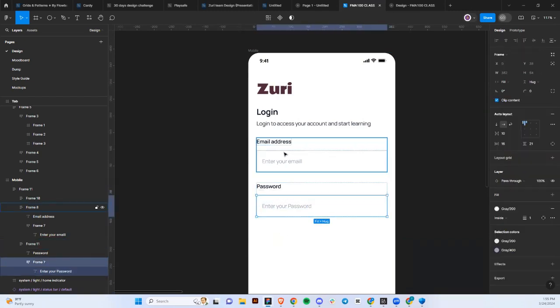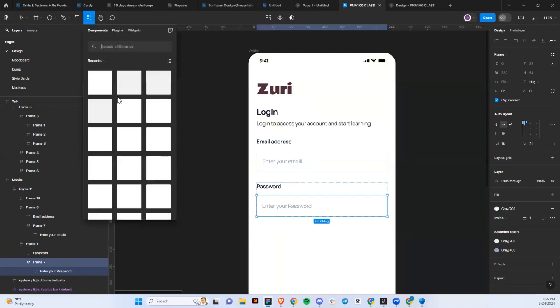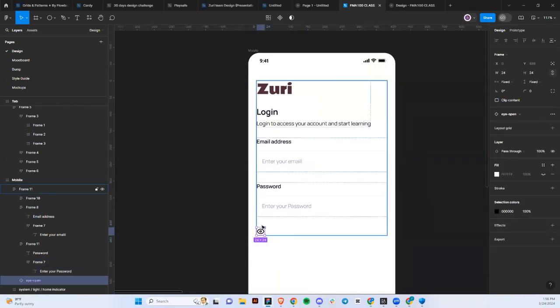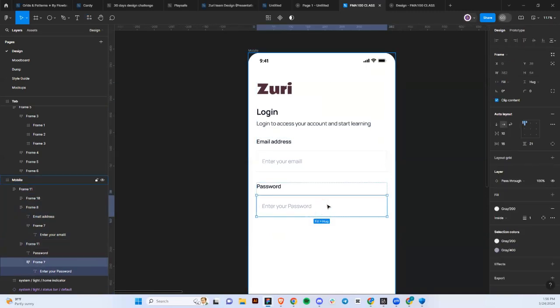Now, this is where we come. I need an icon to show password, right? So I'm coming here. I can easily type, oh, I have them here easily. So I'll just click on the eye, and it will appear here for me. See, that's the essential advantage of these. So I've added it here.